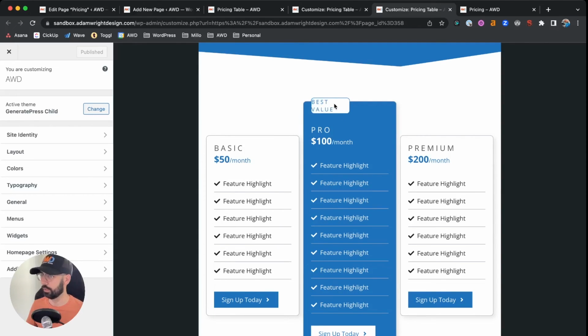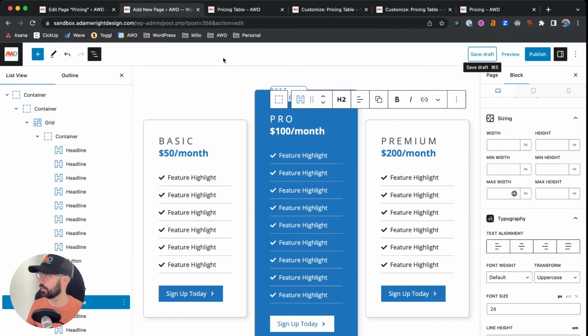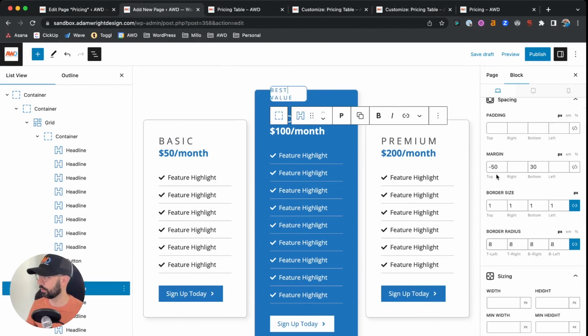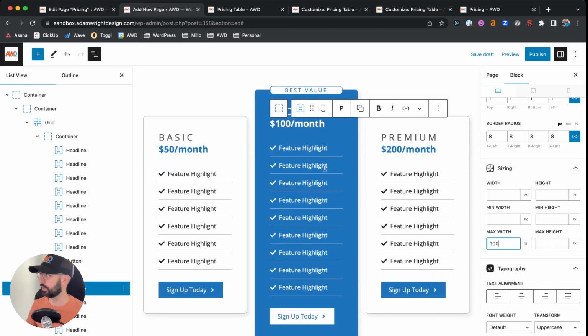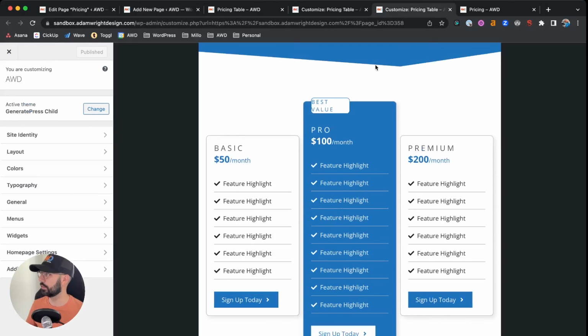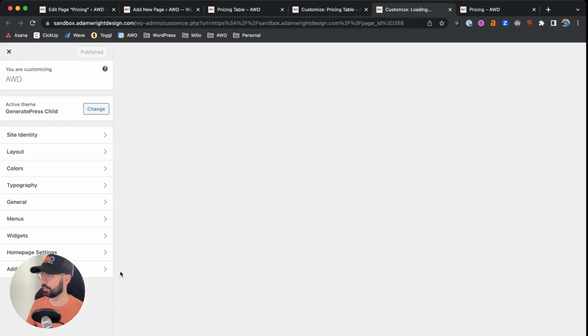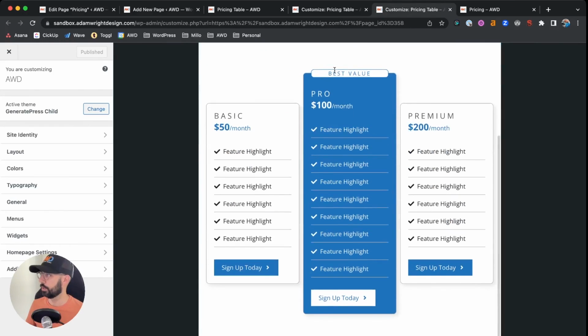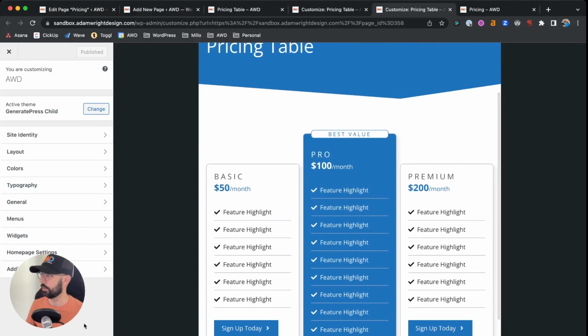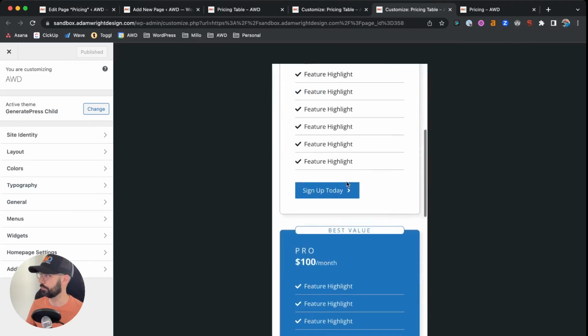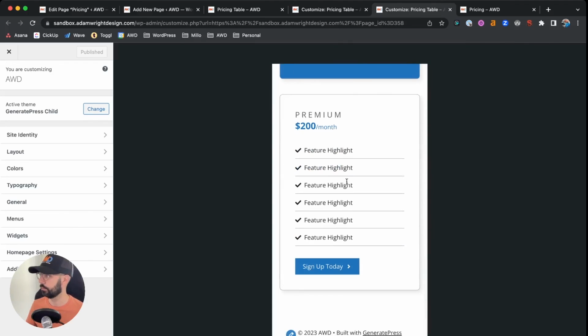Best value on tablet is not looking very good because it's sticking to that 50% width that we initially set it to. So on best value for max width, we can go ahead and say 100% on that one. I think that is totally fine. So let's say save draft and go ahead and refresh real quick. Perfect. Looks great. We got our features, and then we'll go ahead and jump to mobile, basic, pro, premium.